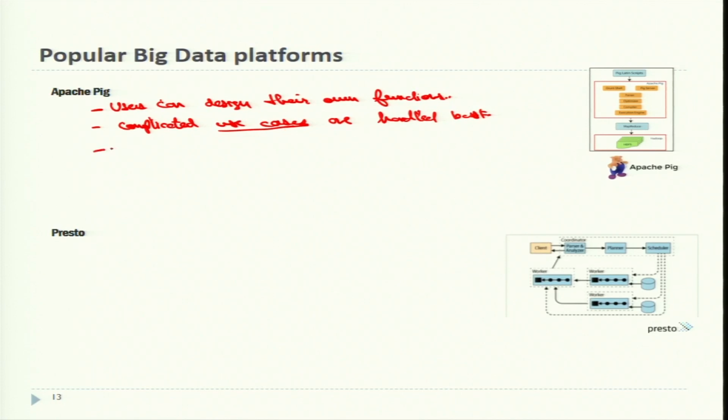So it can manage all types of data. When I say all types of data, that means structured and non-structured data or semi-structured data could also be handled. Next comes Presto.